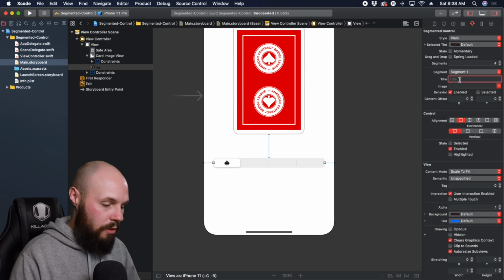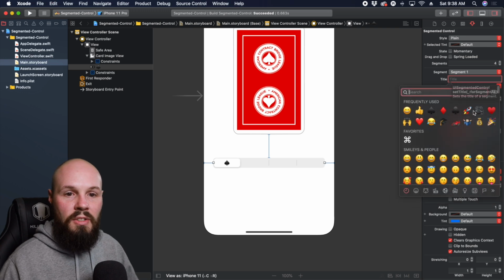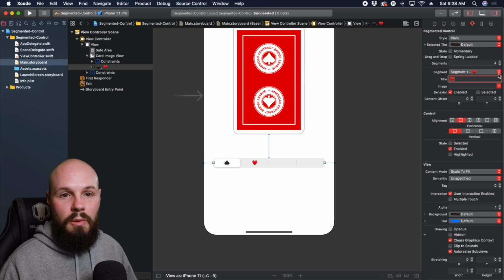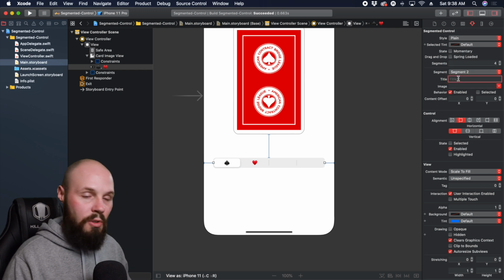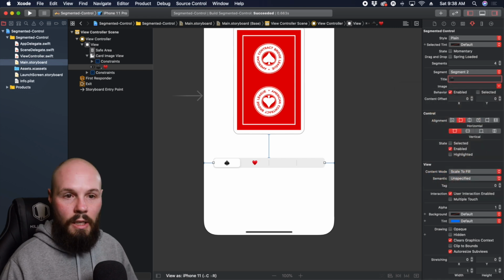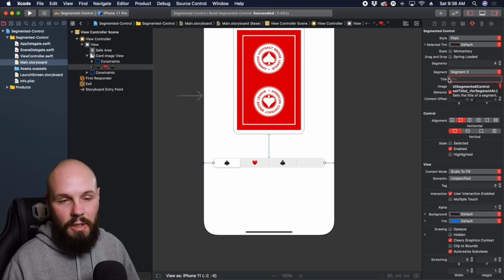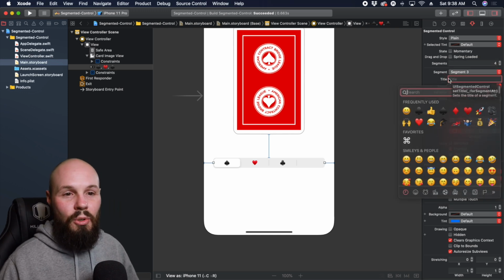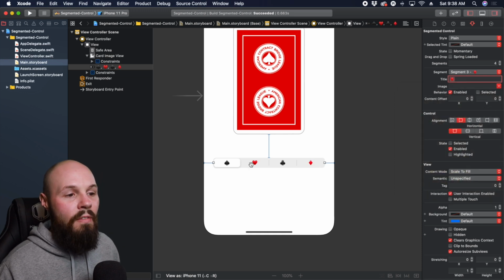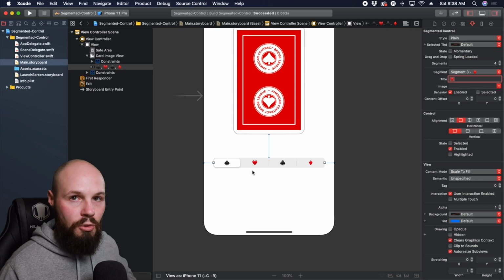So, title, we want hearts this time. And then we're just going to do this for the rest of the segments. Make sure you hit enter to put it in there. Segment two, we want the club. So Command Control Space to pull that up, club, enter, and then the fourth segment, which is segment three, Command Control Space to get the diamonds. So there you go. You can see on the screen, we have the visuals of the segmented control all set up.